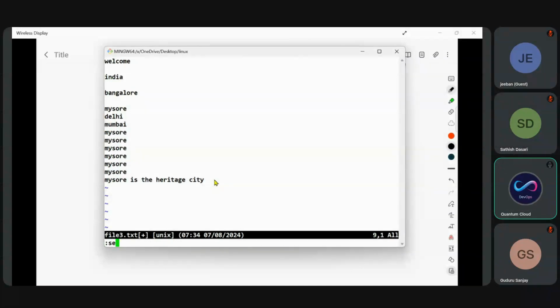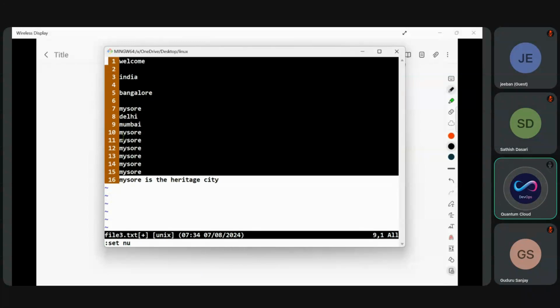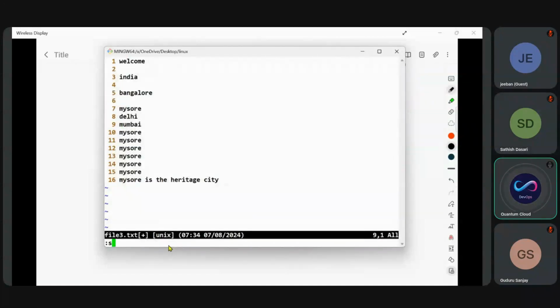You should write set here. As you can see, I'm writing set nu. If you write it, it will give you the line numbers. It will set a number to each and every line. Either you can write set nu or you can write set number. That is also fine. Both are the same.